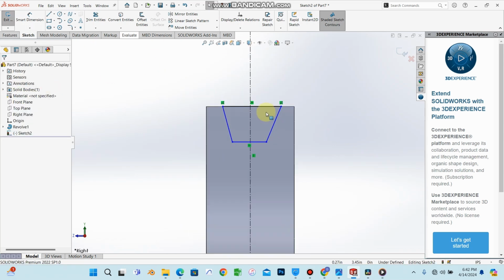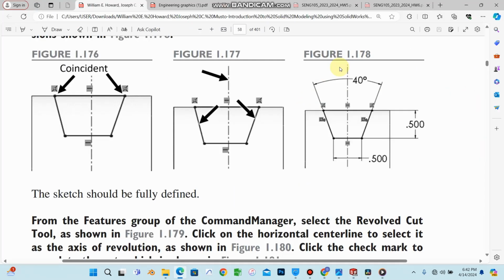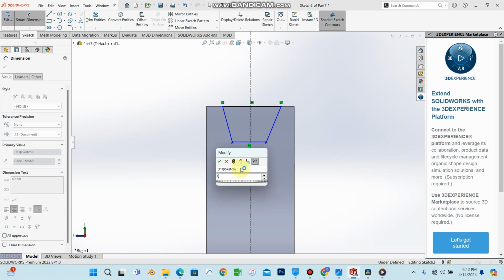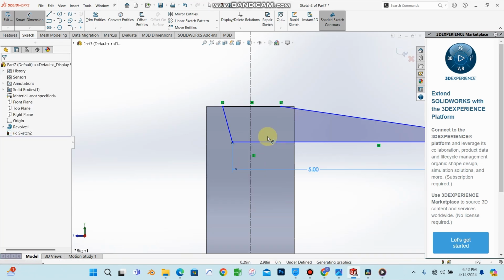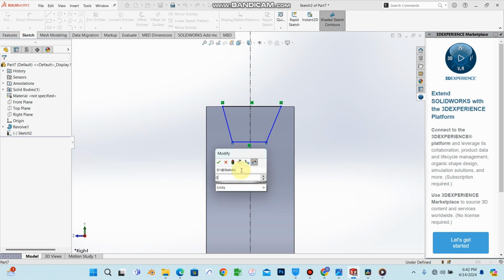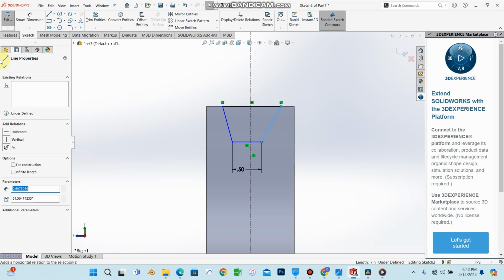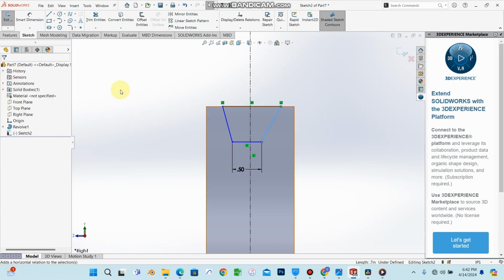Okay. So you can now apply your dimensions. We should add a dimension. Okay. So it's 0.5, 0.5, and then angle is 40. So click on smart dimension. Click on here. Move downwards is 0.5. I forgot to add a relation. Okay. We need to add a relation before adding the dimension.